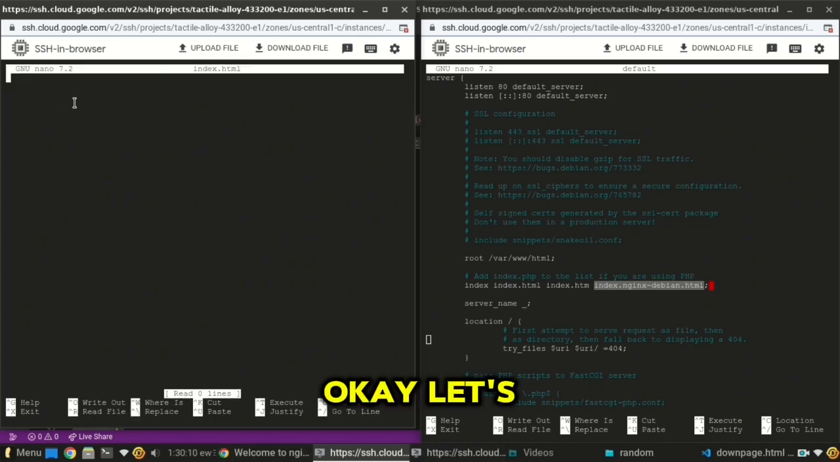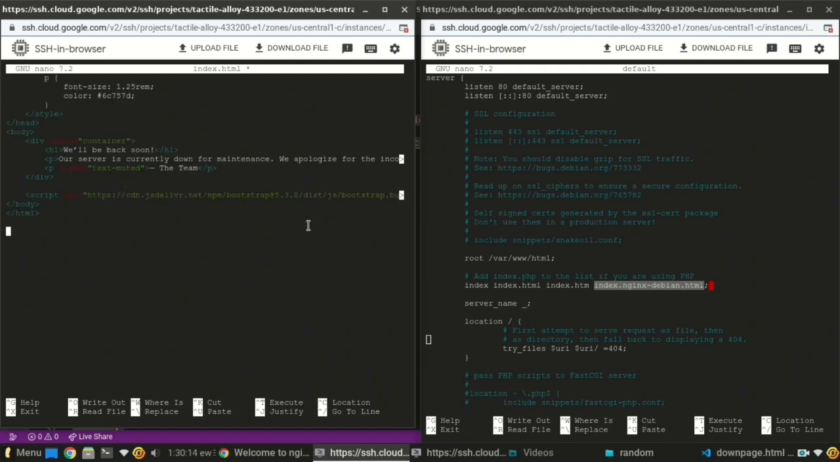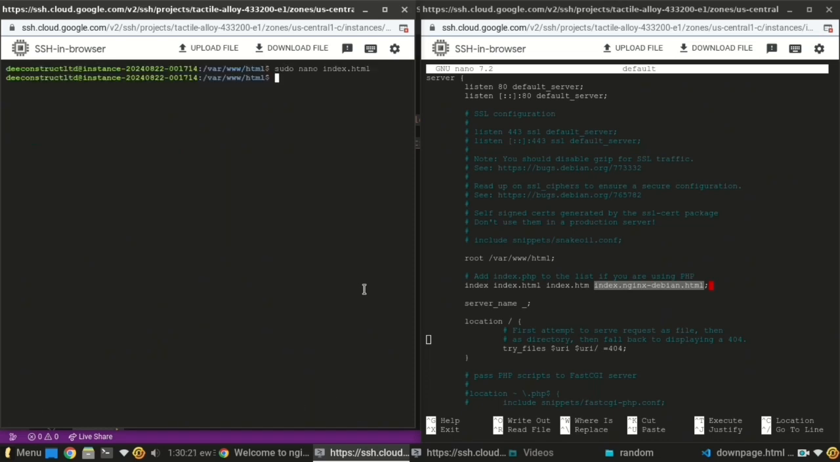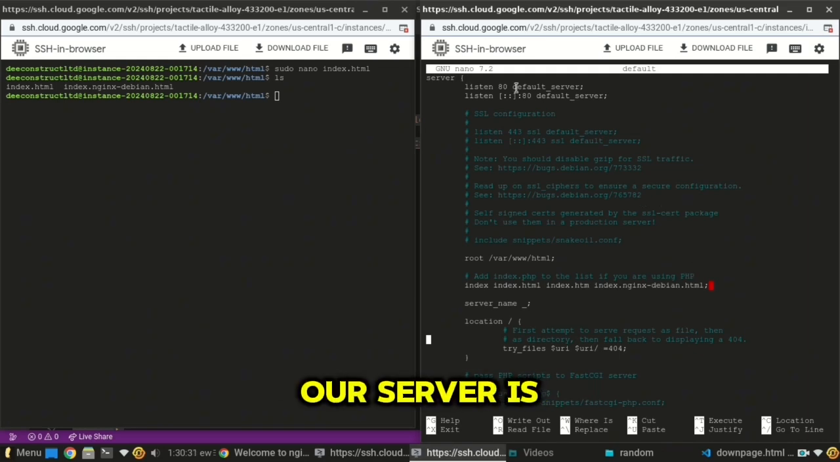Then let's paste the HTML code in that file. Okay, let's paste it here. So release this. You see two files, index.html and then this other one. Okay, but our server is still configured to point to this index.nginx-debian.html.